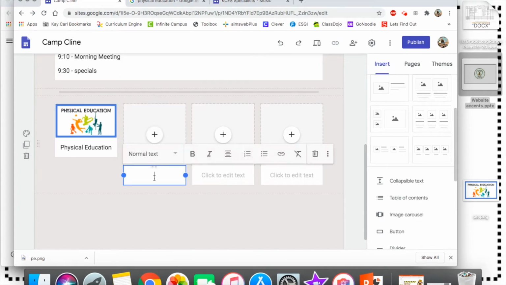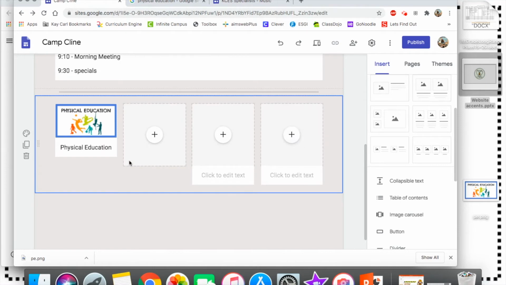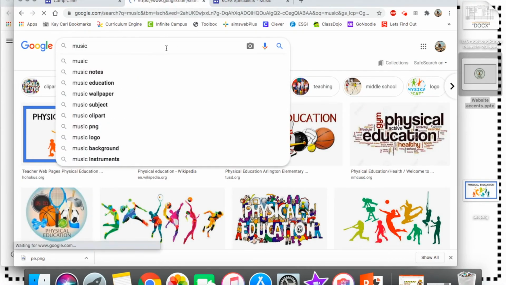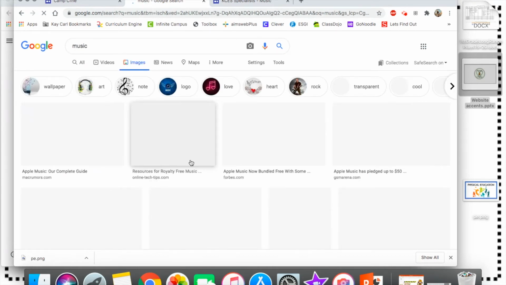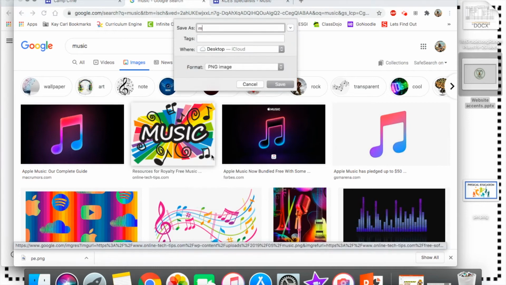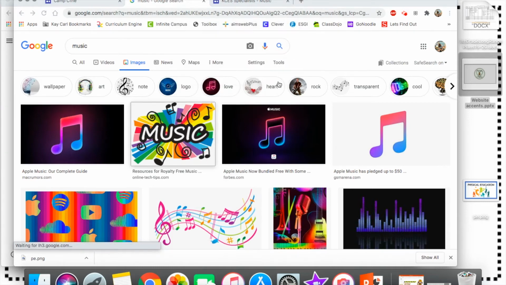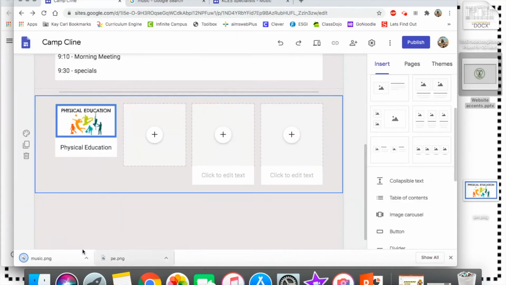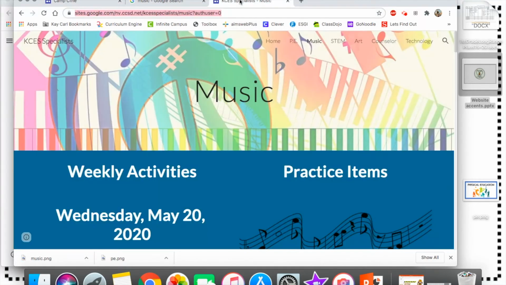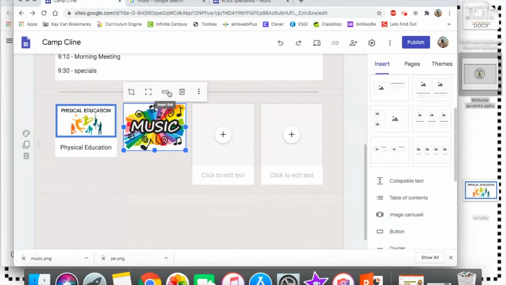If I want, I don't have to put words. I can come over here and delete the words. I can come up here now, click music, pick any one of these pictures again, save image as. Drag that picture right in there and uncrop it. And I came to our music page now. I can add a link, and it can just be the picture.